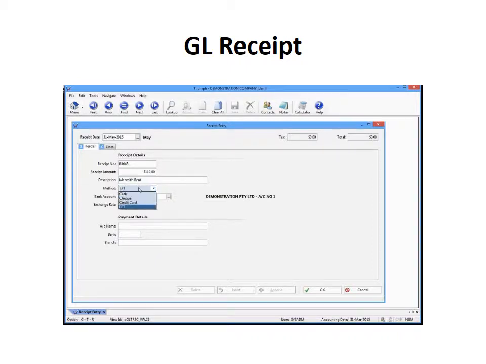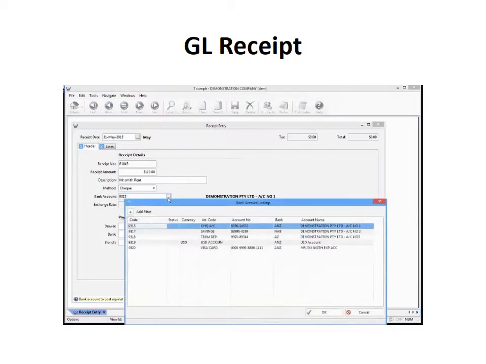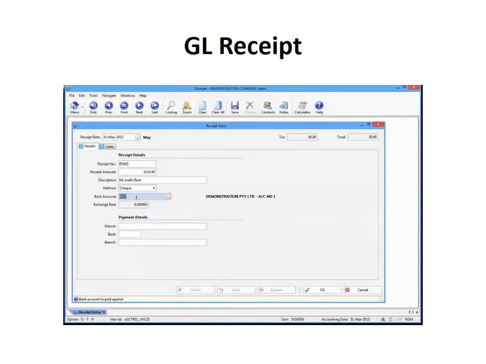I can decide how the transaction is dealt with. Is it a cash I've been received? Is it a cheque? Is it a credit card? Is it EFT? I'll just do this one as a cheque for the moment. What's the bank account that I'm putting the money into? So I can choose which bank account, or we'll just pull through the default account.